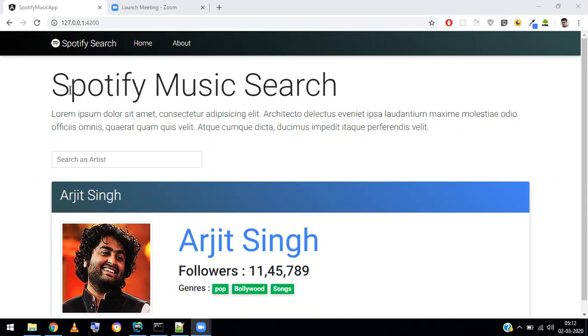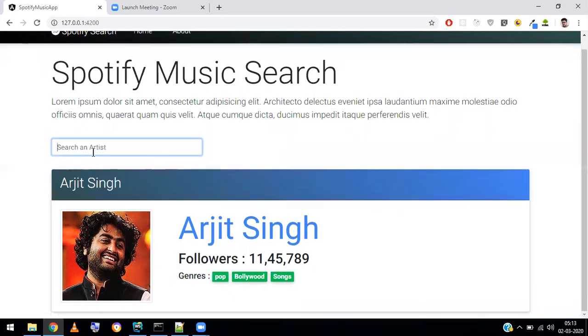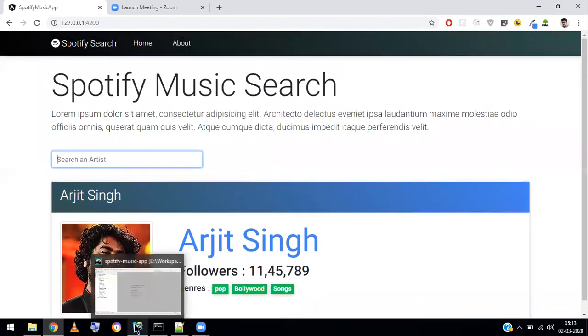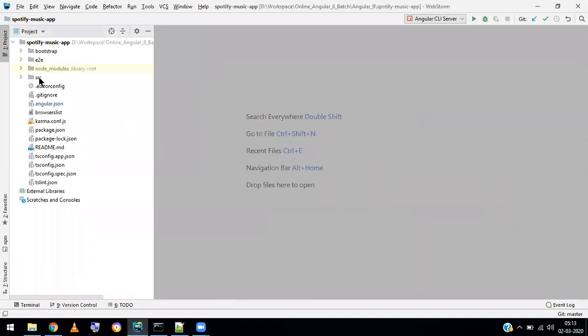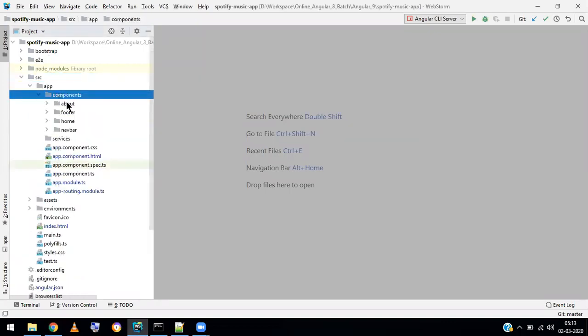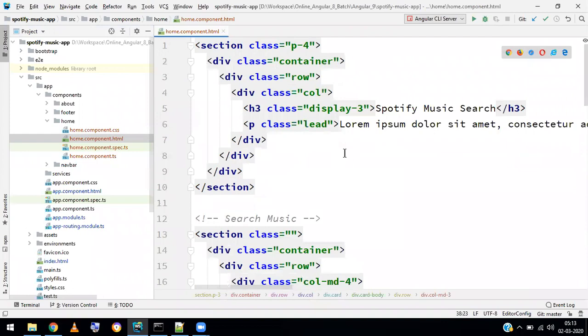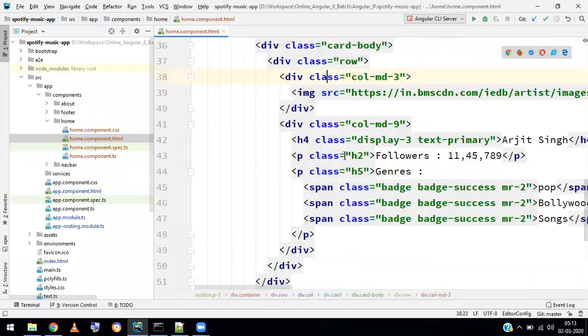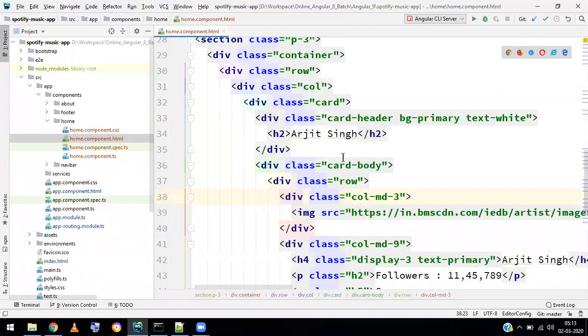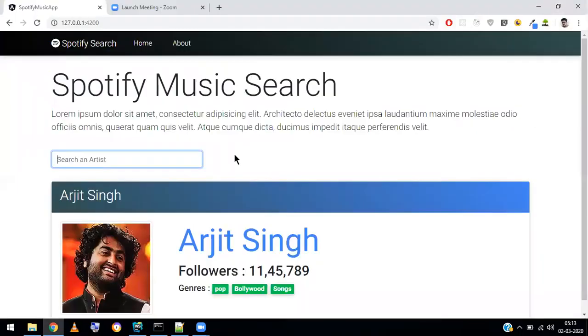Last class we discussed this home page, the Spotify Music Search app. We discussed how to make the search box and this card. Let's check the code. Let me go to src, app, components, the home component HTML. Yes, we made just static HTML, but we haven't made anything dynamic like form handling. So let's start with this part now.